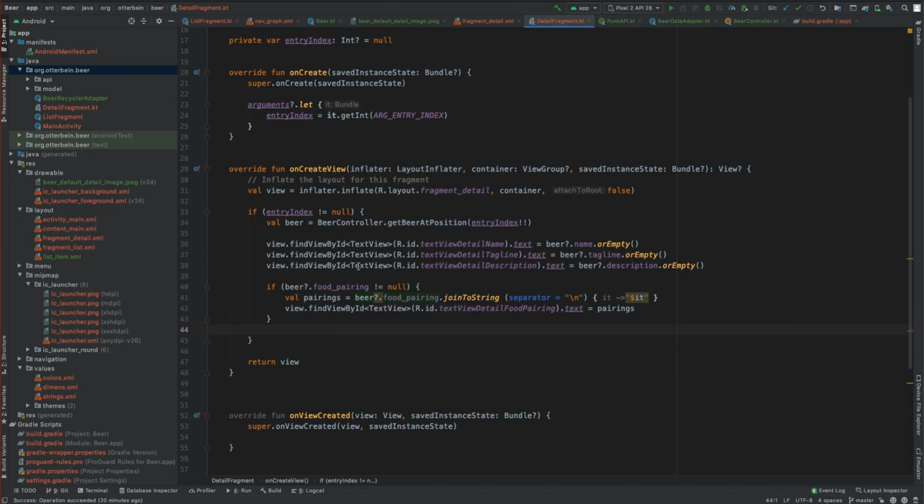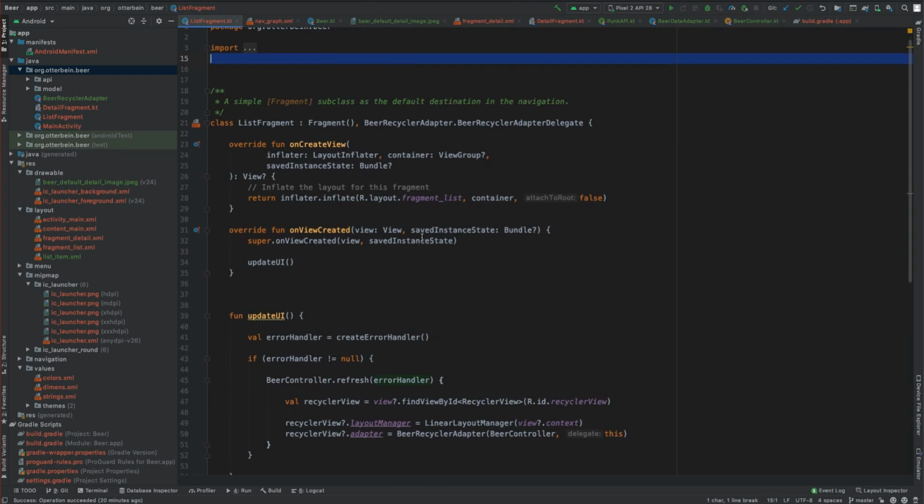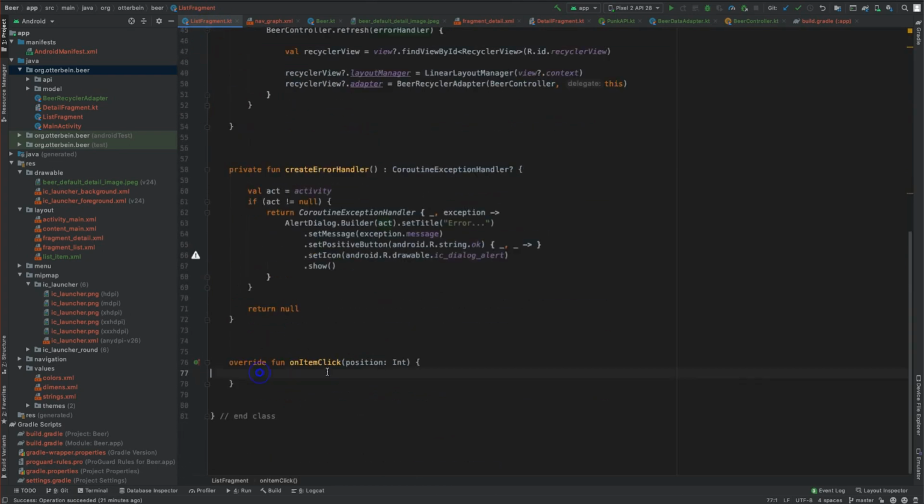The part we haven't done yet is actually to be able to click on a list item and display it. I can't remember if I even wrote that code yet. So let's go figure it out, and if not, we'll add it in, and then we'll be good to go. I think that's everything. So let's go to the list fragment and see, did I delegate? Yeah, I did. Okay, good. I already wrote that code.